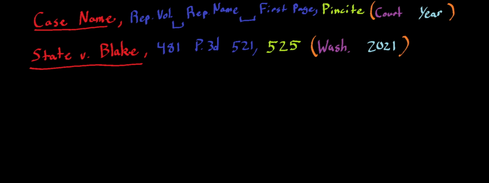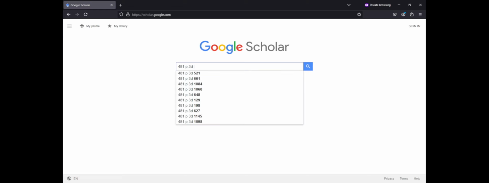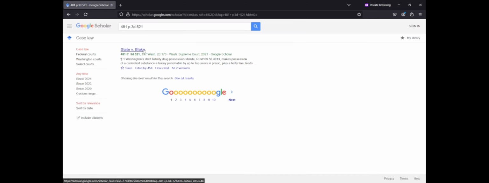Just so you believe me that this is in fact a citation, I'm going to pull up Google here. We're going to search for case law, and I am going to type in 481 P3D 521, and here we get State v. Blake.